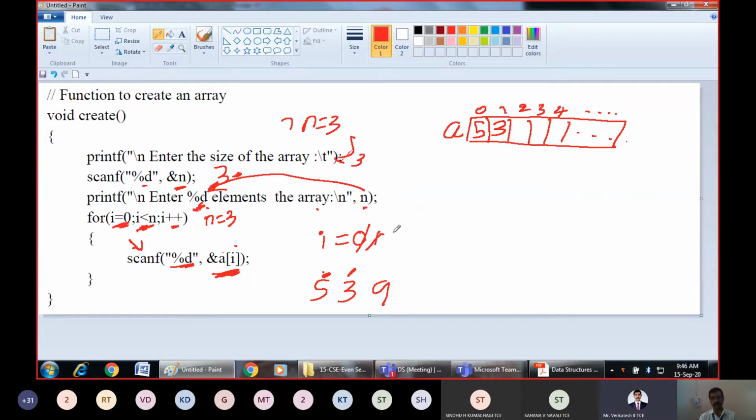Now it will get incremented to 2. Now again check the condition, whether this 2 is less than n. So the condition will be checked. 2 is less than n. n is 3, and 2 is less than 3. The condition is true. Enter into the for loop.